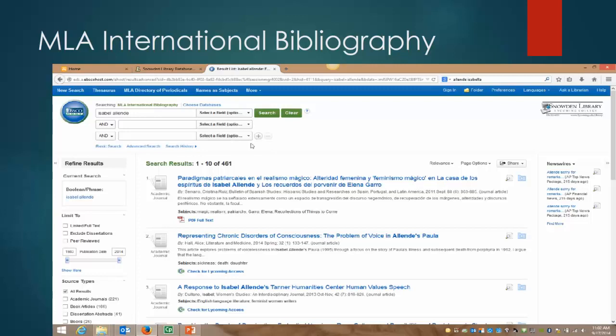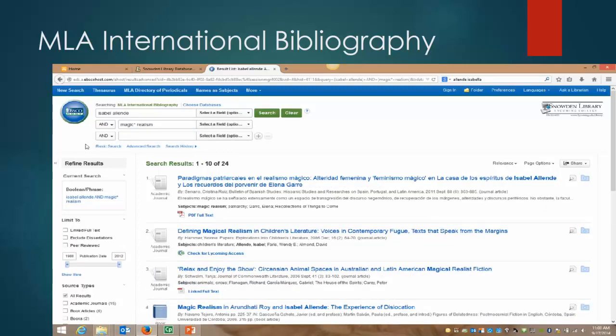This is the time that you probably want to focus on a particular topic or a particular work. So I'm going to type in magic realism, which is something that she is known for. And you'll notice that I put an asterisk after the word magic. That is because some of the results say magic realism, like number 4, and some of them say magical realism, and I want to make sure that I get both. So now I get 24 results.